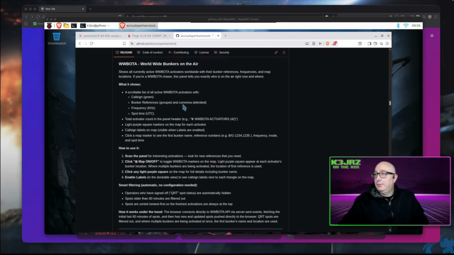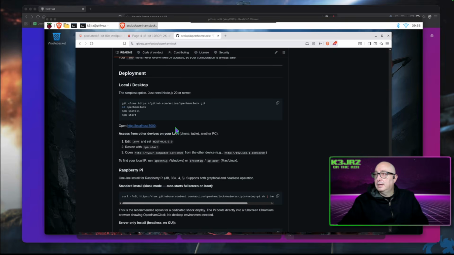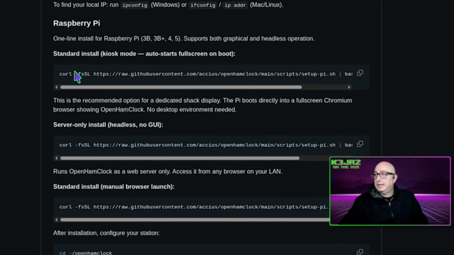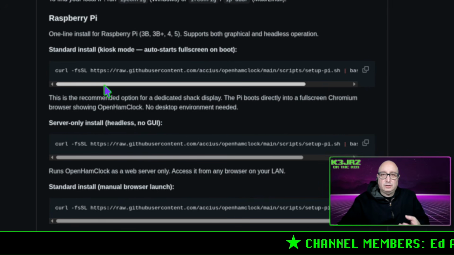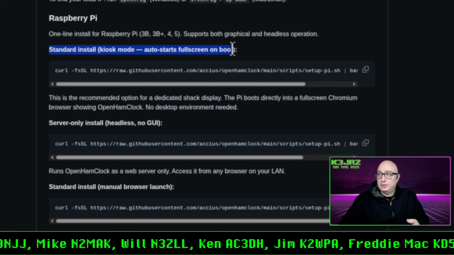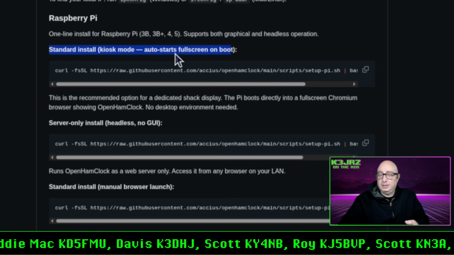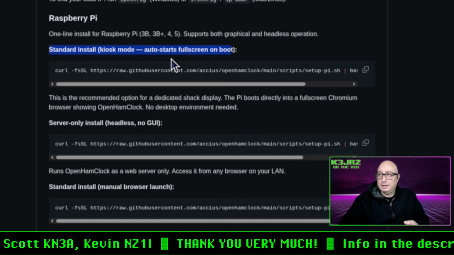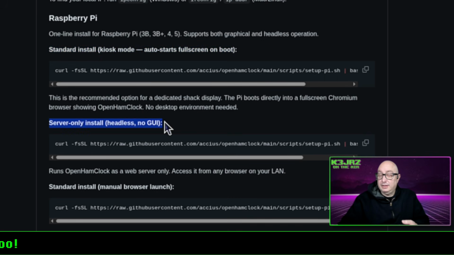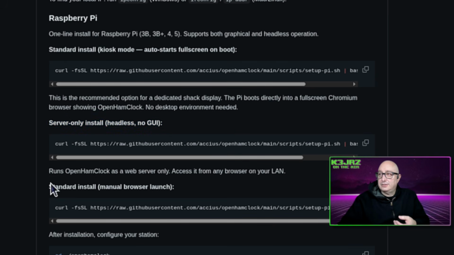So we'll go here and we will scroll down to deployment, and we will go to the Raspberry Pi section, which is right here. So there's three different ways to install OpenHamClock. There is the standard install kiosk mode. It auto starts the program and it's full screen when you boot up your Raspberry Pi and log into it. That's all you see. There's the server only install, which we're going to show you today for headless Raspberry Pis, and the standard install, which is manual browser launch. We're going to do the server only install, as that's the way I prefer it, at least right now.